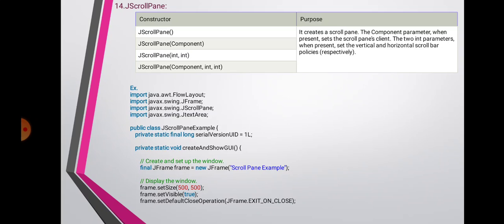The first one is JScrollPane(), then JScrollPane(Component), JScrollPane(int, int), and JScrollPane(Component, int, int). It creates a scroll pane; the component parameter, when present, sets the view of the scroll pane client. The two integer parameters, when present, set the vertical and horizontal scroll bar policies respectively. Some of the scroll bar policy constants are HORIZONTAL_SCROLLBAR_ALWAYS, HORIZONTAL_SCROLLBAR_AS_NEEDED, VERTICAL_SCROLLBAR_ALWAYS, and VERTICAL_SCROLLBAR_AS_NEEDED.